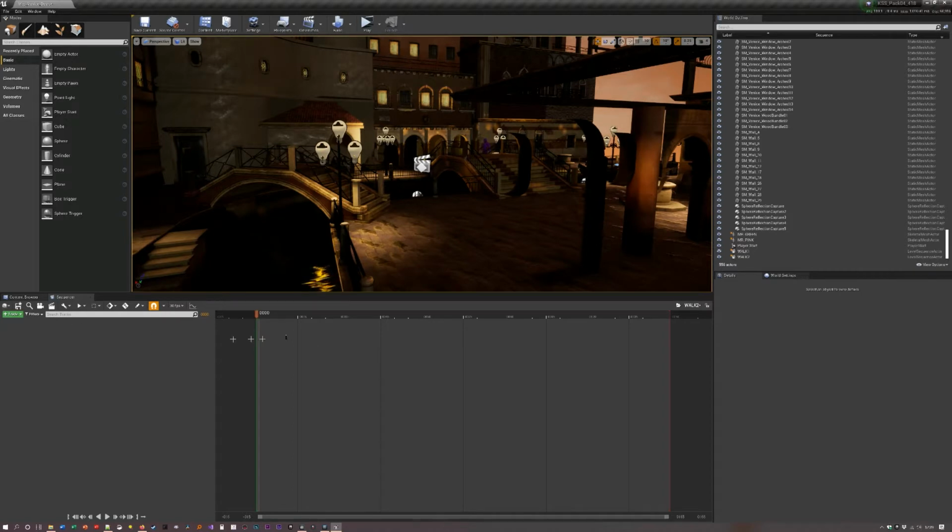So a sequence, for those of you who've worked in Premiere or iMovie or Resolve, any kind of video editing program, is essentially a timeline with tracks, and you can place different tracks onto the timeline. You can add keyframes to indicate movement and position, and you do that not only to characters, but once we've done that, we'll also do it to cameras as well.